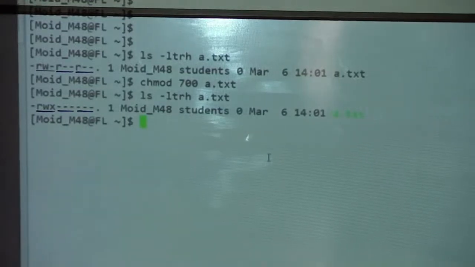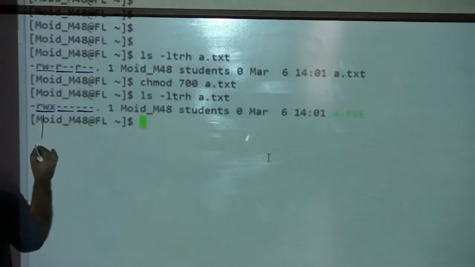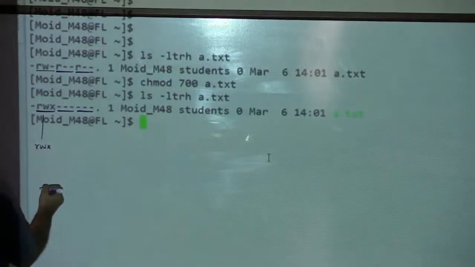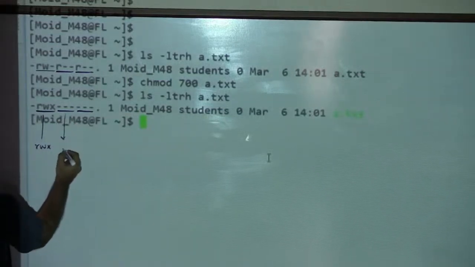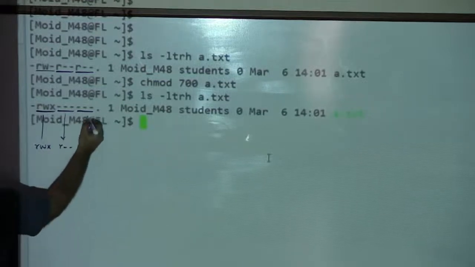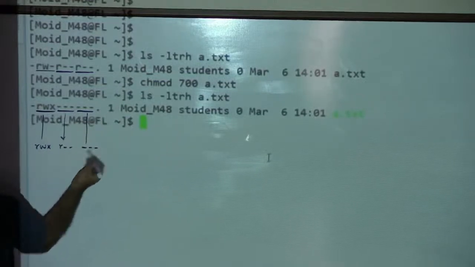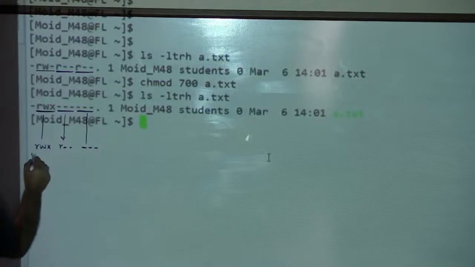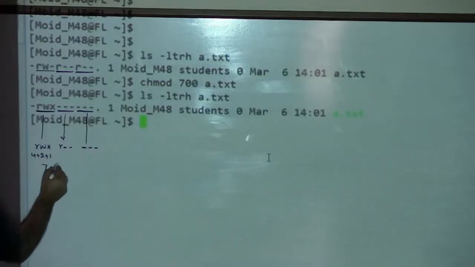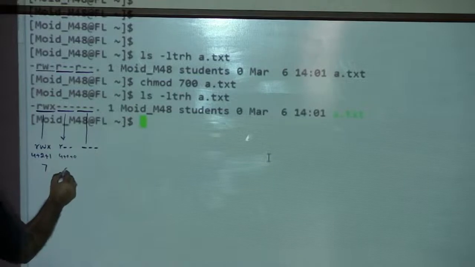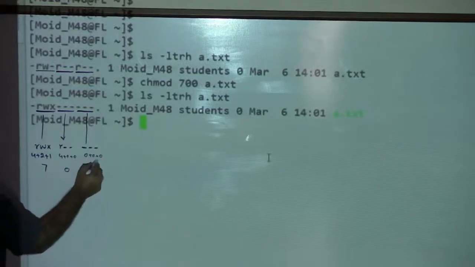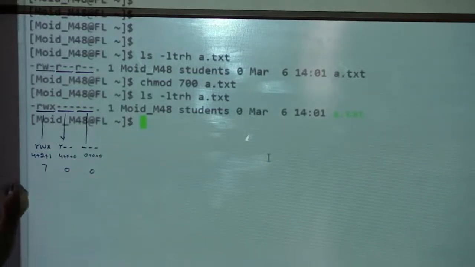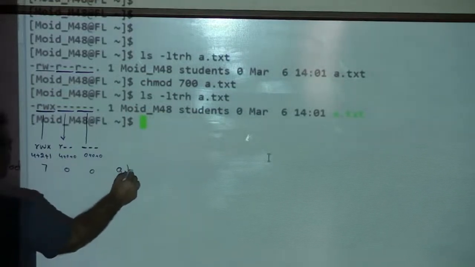Then I realized, hey, you know what? My group members need to be able to read. So the ideal permission is now changed. I want to keep this permission to myself, and the group is saying we should be able to read, but nothing else. So what is the new permission now? 4 plus 2 plus 1, 7. 4 plus 0 plus 0, 4. 0 plus 0 plus 0, 0. So the new command is chmod 740 to a.txt.